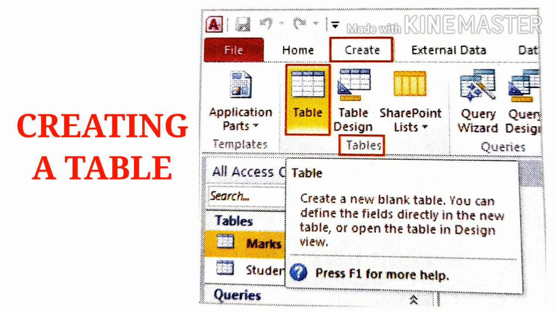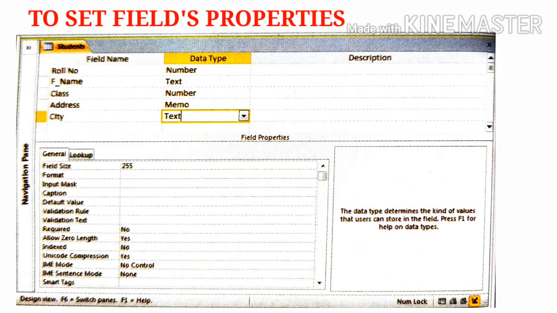Creating a table. In the database window, click on the create tab and select the table option in the tables group. The new table will be created in the database. To set field properties, click on the field name for which you want to set the field properties.